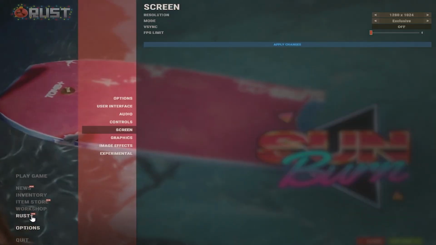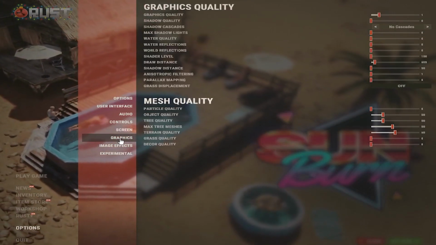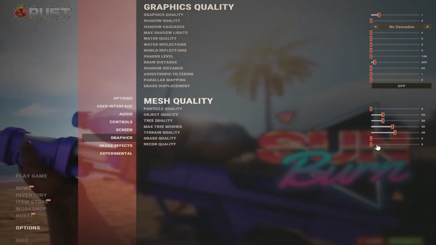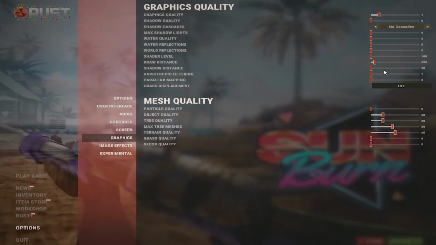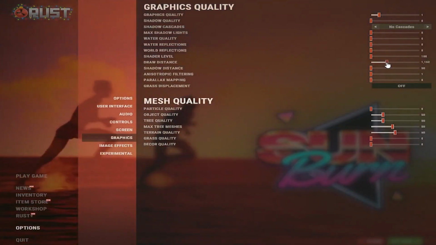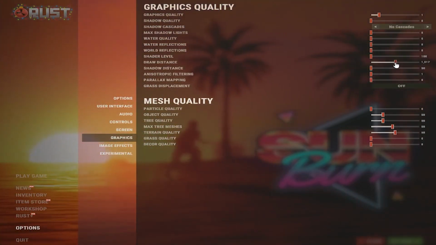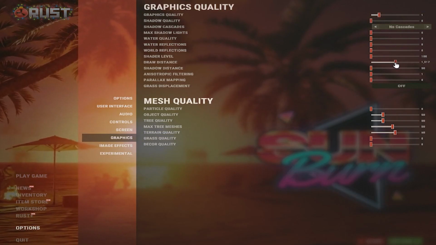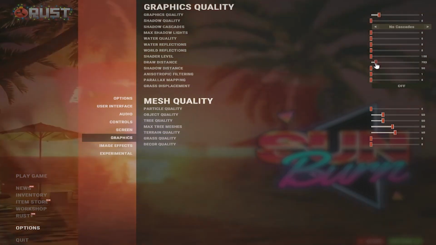Then go to graphics. Match this. The most important one here is the shadow distance. If you want to roof camp or see people from large distances or see airdrops, you should probably have it at 1500. But if you're playing at the start of the server, you should probably leave it at 600 for performance reasons. And the other mesh qualities are my preference, but it looks better.